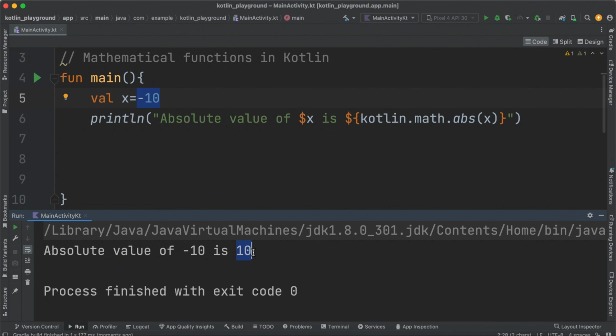And there you have it. We have covered some of the most commonly used mathematical functions in Kotlin, including square roots, powers, trigonometric functions, and more.